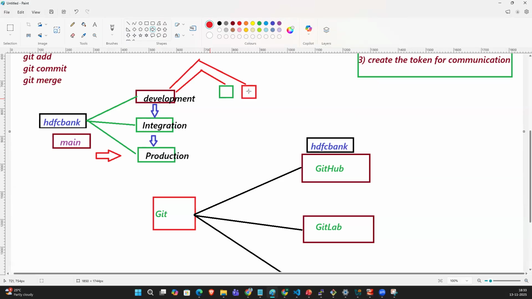These are something like when there is a hotfix and a feature added, integration is also added. But in real time, it will sync. The production will be synced to the main. So whatever code is there in the main branch, the same will be in the production branch.